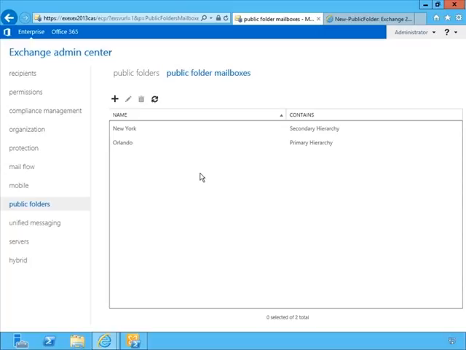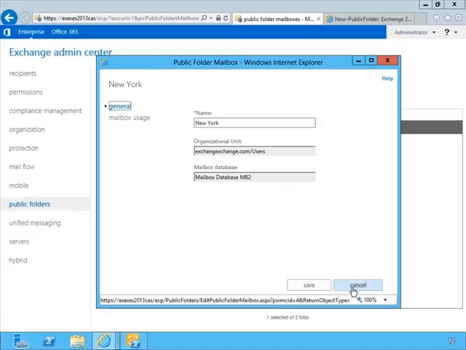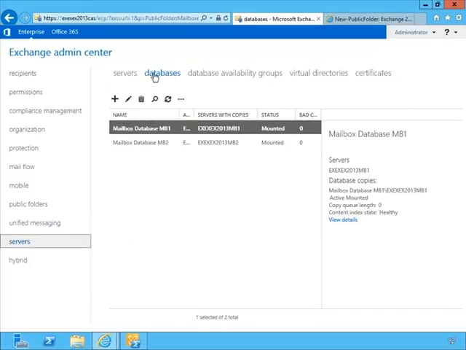So here we're looking at public folders. This one is Orlando, this one is New York, and we can actually look inside and see where these things are located. You can see that this one is on Mailbox Database MB1, and this one is Mailbox Database MB2. Now, we know where those are because if we just go to servers, we can see under databases that we have two different mailbox servers, MB1 and MB2, and the databases correspond to those. So we're looking at two different public folder mailboxes.